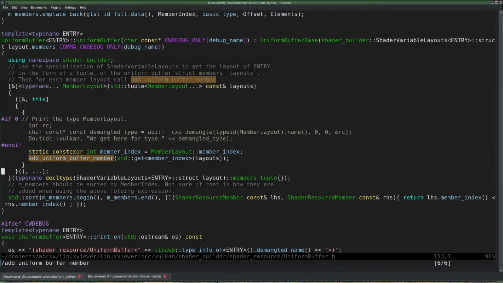And I'll be honest, I didn't write this. I couldn't figure it out. One of the top gurus on IRC helped me with it, and it's basically his code, not mine. But what it does is it calls this function here, add uniform buffer member, for each tuple member in the entry.